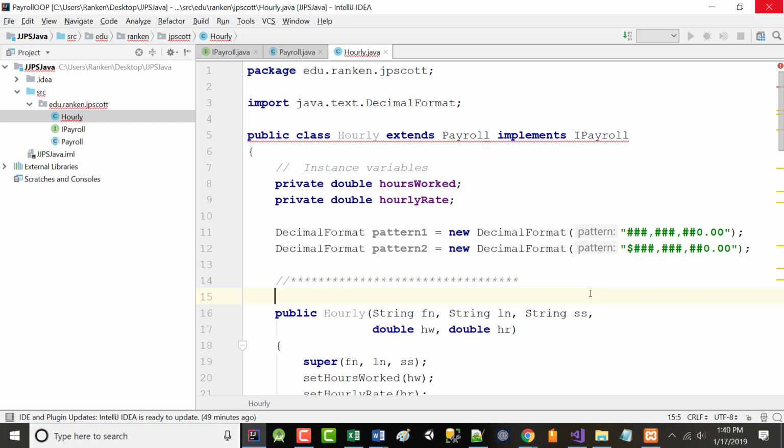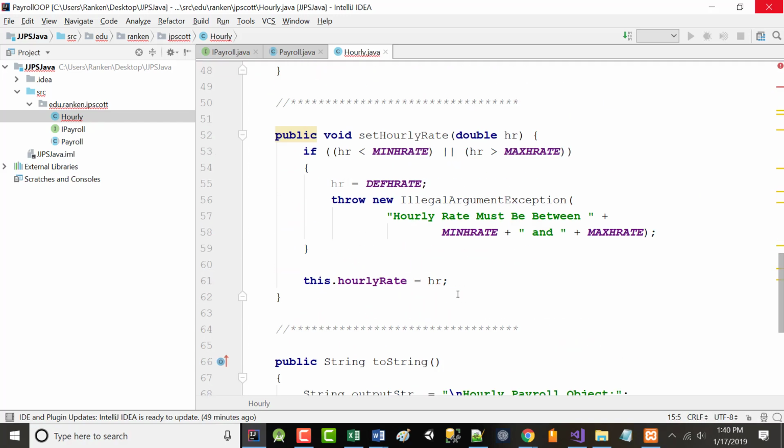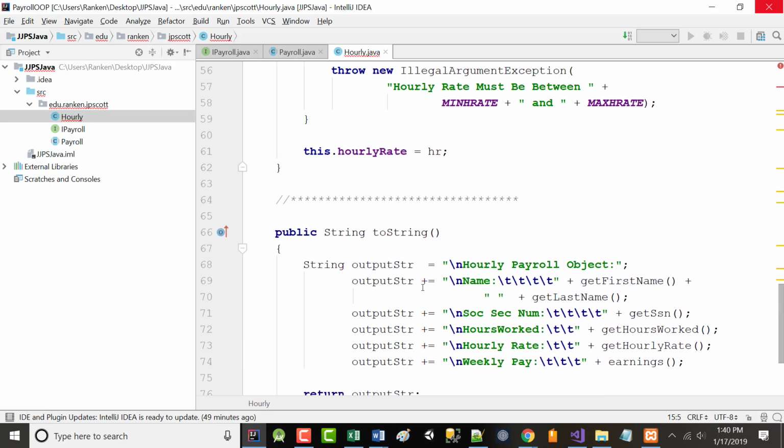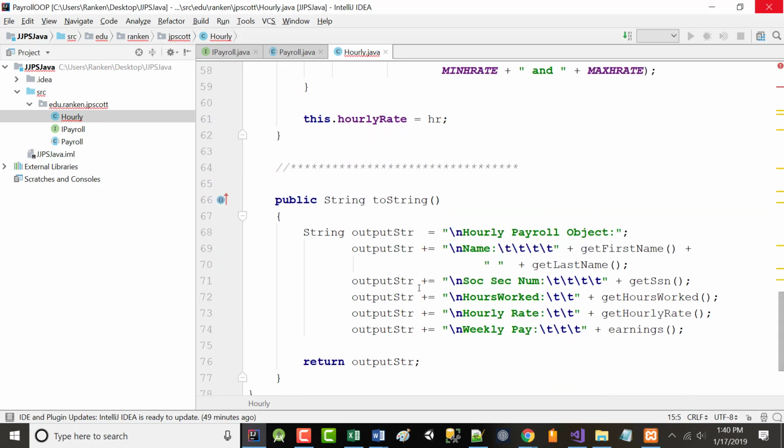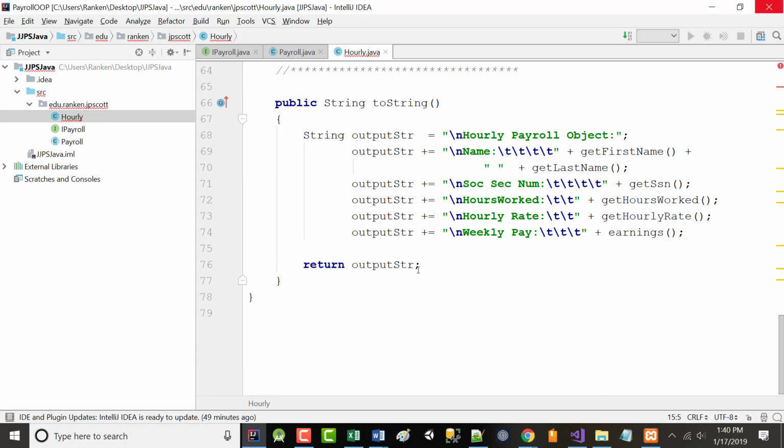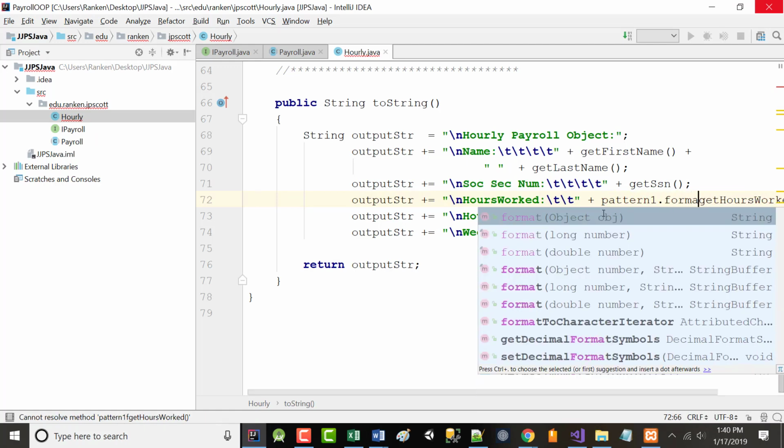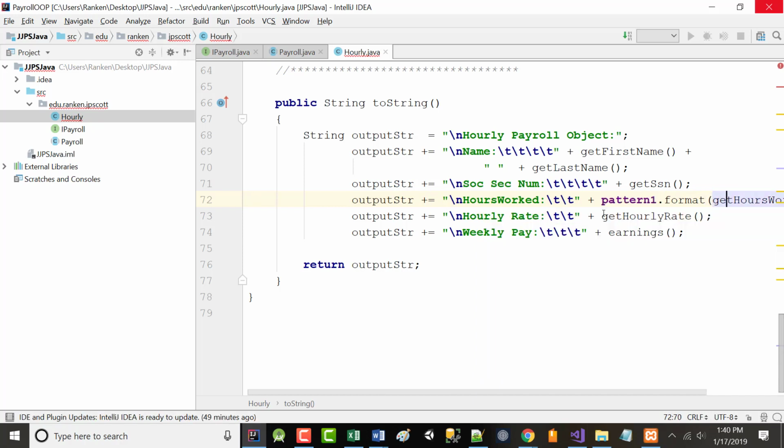All right. So now we can come down to the bottom here. Oh, you know what? We wrote the toString. We didn't write the earnings yet. We'll write that in a second. All right. But if I want to, now I can use pattern1.format. Now it'll be the 2 decimal places. That's hard to read. Put it on another line.